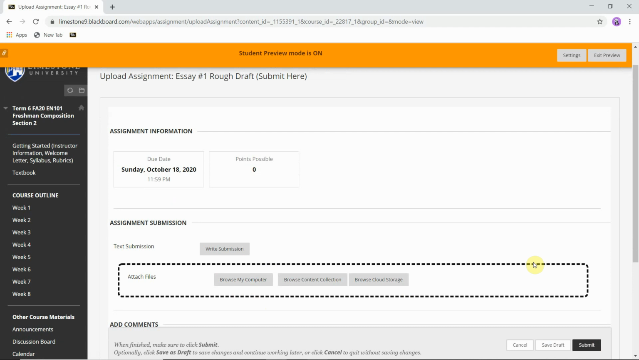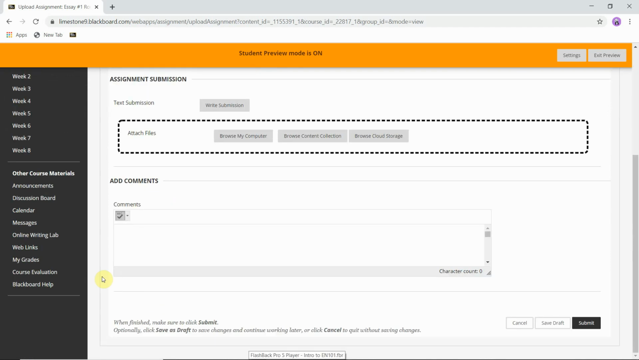Please ensure that you wait for the document to fully load into Blackboard before you close the browser, and please do not click the backspace or back button on your keyboard or computer. As you continue to review materials, you will also know that the other course materials section includes lots of helpful links. This includes the announcement section, the discussion board, a calendar, messages where you can send a message to me, a link to the online writing lab, other web links, and the location of your gradebook. You can use any of these links throughout the duration of the course in order to help you achieve success, to answer questions, or to find information that you need.